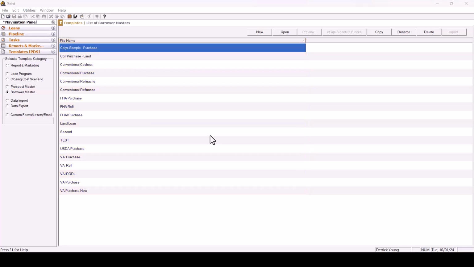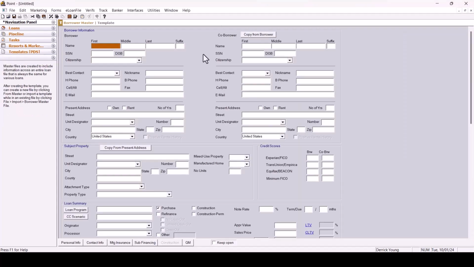But first, I am going to start a brand new Borrower Master Template. And to do that, we'll click the new button up here in the middle at the top. Once I click on new, this is going to open up a blank screen. This is pretty much a blank loan application inside of Point, which will allow you to enter specific loan information that you want to be defaulted inside of your loan file. Of course, this will save you keystrokes and time for your processors and underwriters to have a lot of this information defaulted that you generally have to type into every single one of your loans.